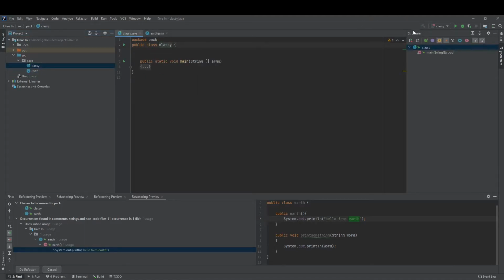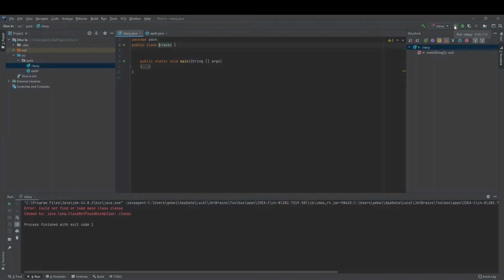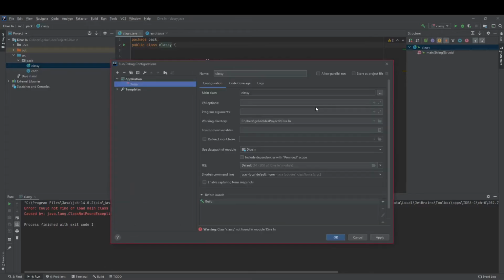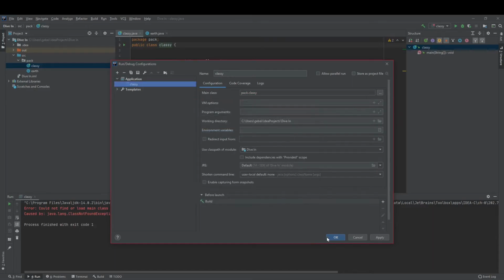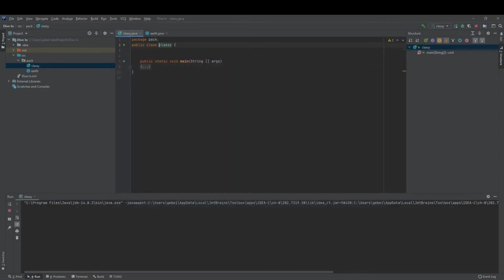Let's rebuild this and then run it. Could not find load main. Let's edit configuration. Nothing. Oh, that's why. So do I need to import?